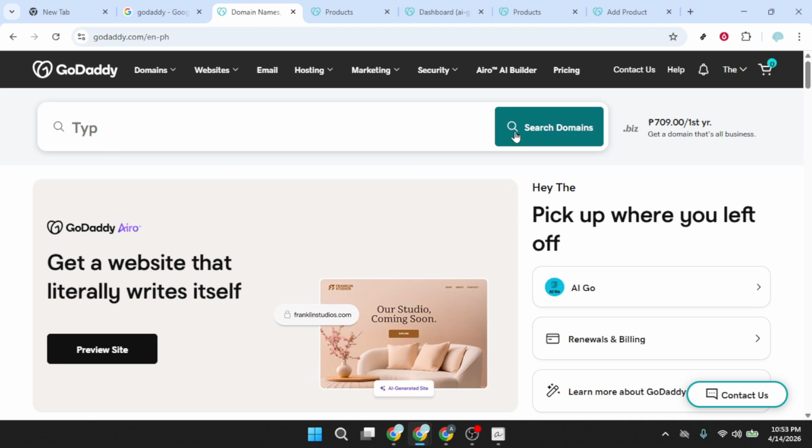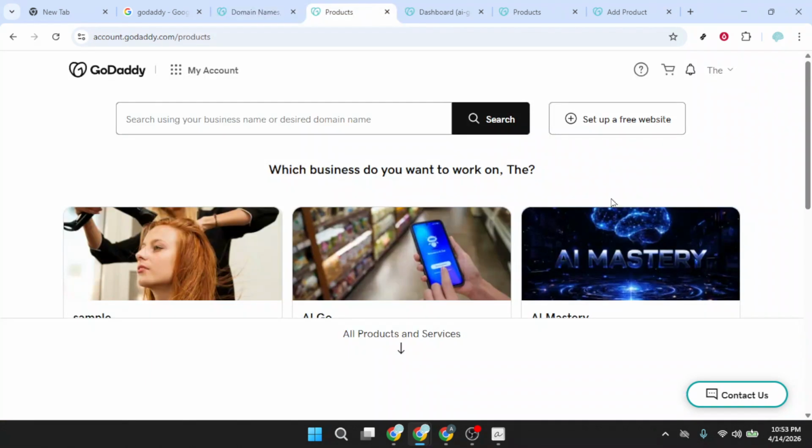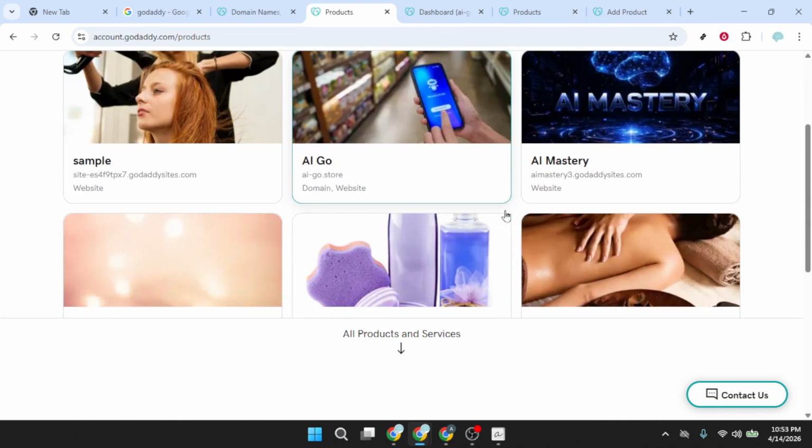Once you're in, look to the top right and click your account name to open the menu. From there, choose My Products. This takes you to a page that lists everything connected to your account.